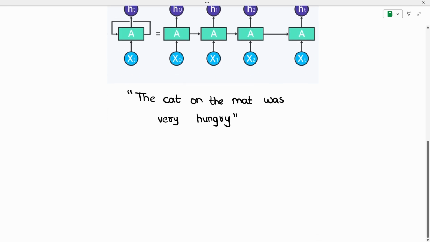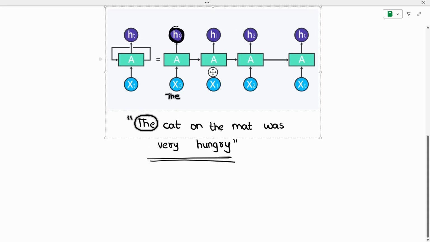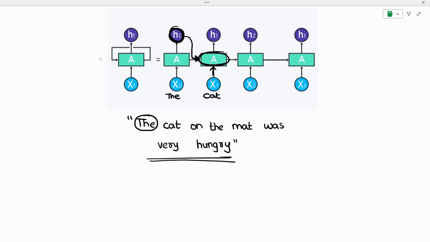So let's say you're trying to translate this sentence which was given to you: "The cat on the mat was very hungry." If you're trying to translate this sentence into, let's say, French, the RNN would process it in such a way that it would take the first value, which you can think of as "the" here. It will update its hidden state, and pass this hidden state on to the next step along with the next word. So we have "cat." You take the input "cat," and then you make some changes in your hidden state. You keep moving to the next word, you update your hidden state, and you keep moving, and so on till the end.